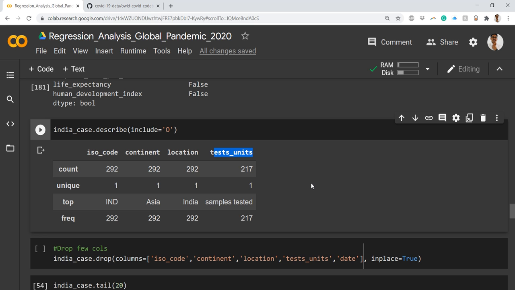If you build a regression model, most of the variables contributing to it would be numeric values. We have many numeric columns in our data set, but the categorical columns won't serve that much purpose for model building. So I decided to drop these categorical columns. This is the syntax for dropping the columns. I don't want ISO code, continent, location, test units, and also the date.